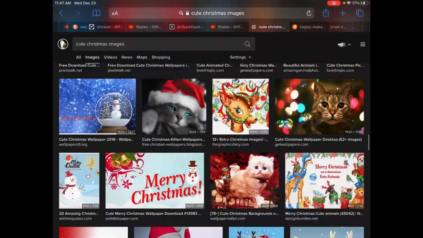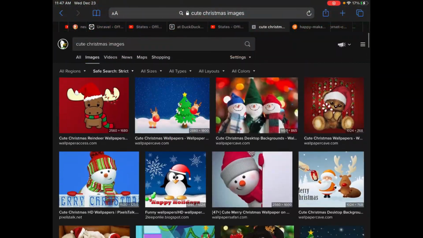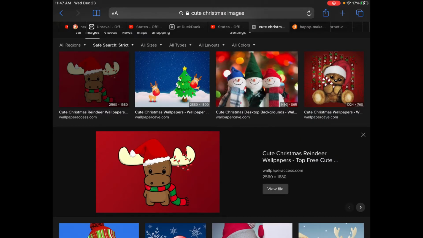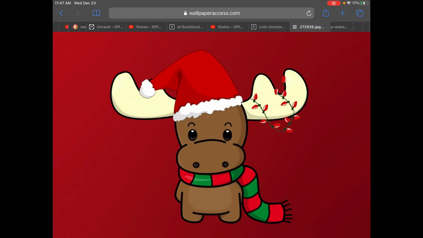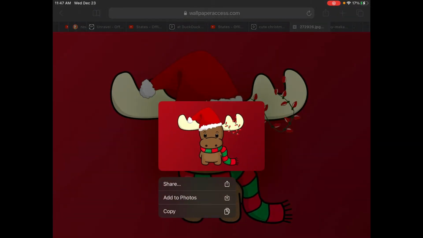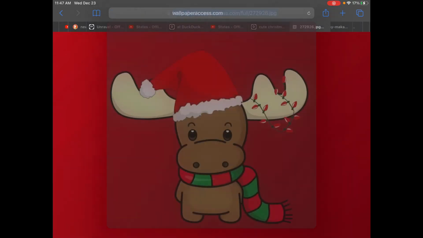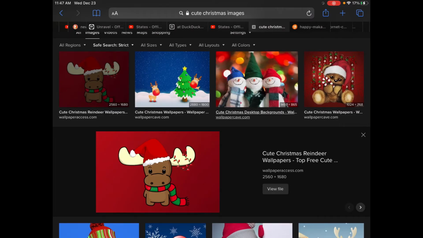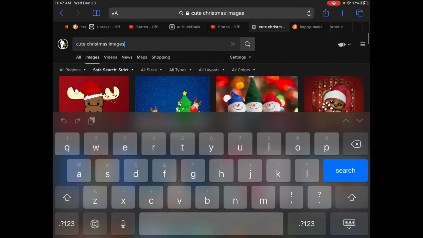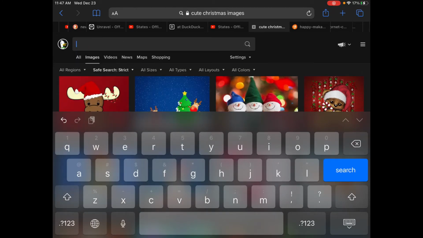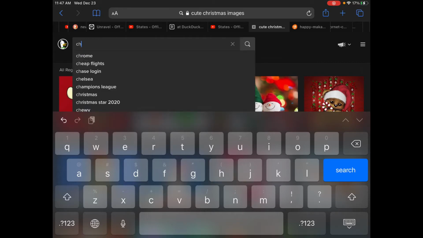So I think I liked this reindeer one at the very beginning. So I'm gonna again do the same thing, view file and add to photos. So now I am going to do the front. So this part you must do. So I'm just gonna search Christmas card template.